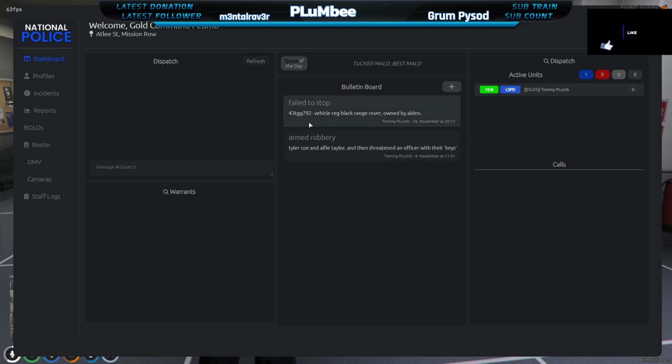Vehicle black reg, owned by Hayden. So that's a fail to stop. So if you see him rolling around, then stop him. Obviously, you've got the information off me there. Same for an armed robbery. You can message dispatch. We don't have a dispatch at the moment, so you won't be able to message, but when we do, you can.